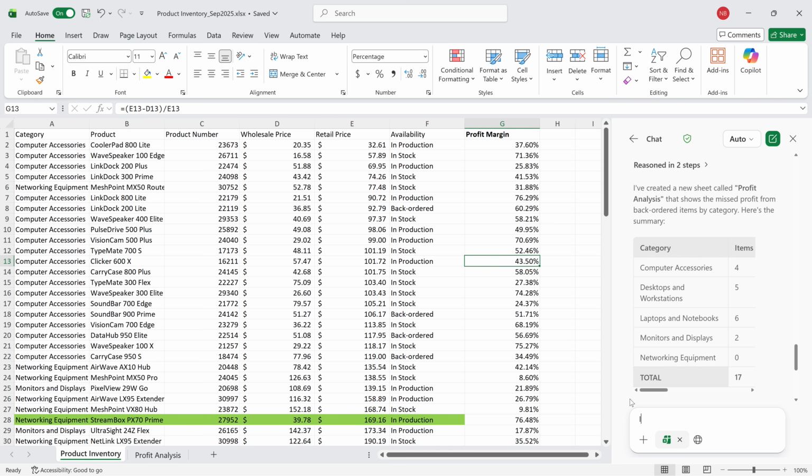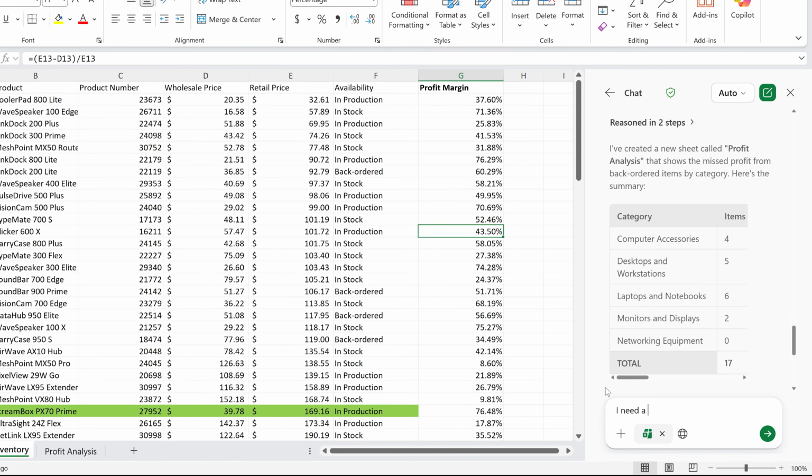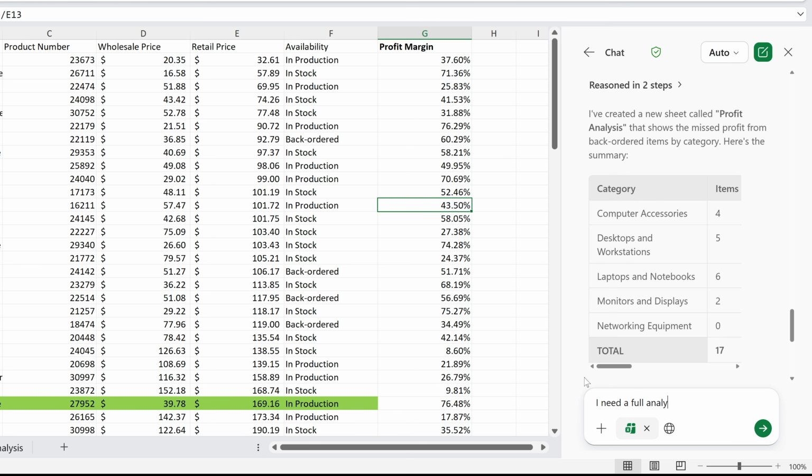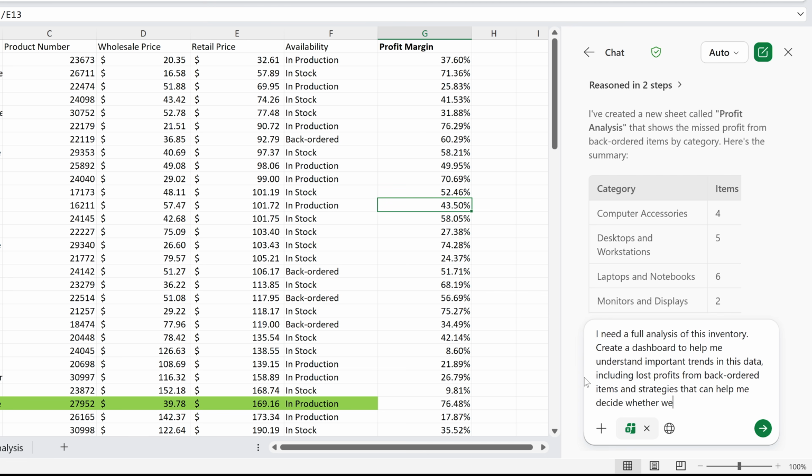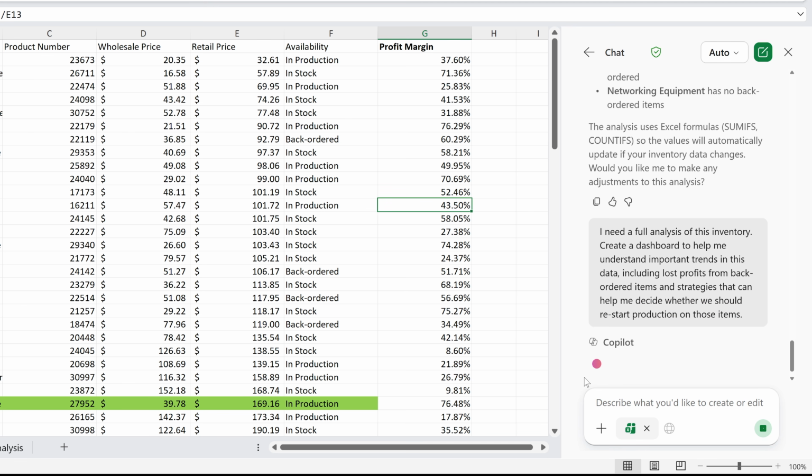through research. So, for example, I'll ask it to make a dashboard that will help me understand my data and focus on giving me insights to help me understand how much profit we lose by not selling items in our inventory that are backordered. And I'll even ask it to give me advice to help me decide when we should restart production on those backordered items. The agent mode will need to do some research and do some analysis, which takes a long time, so you should give it several minutes.